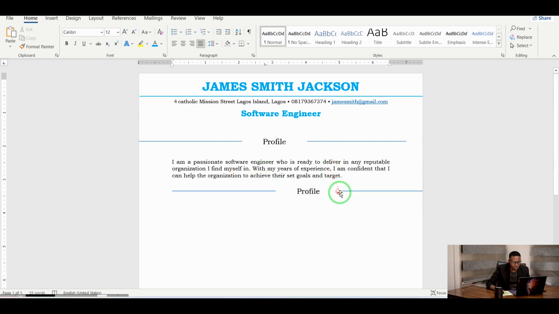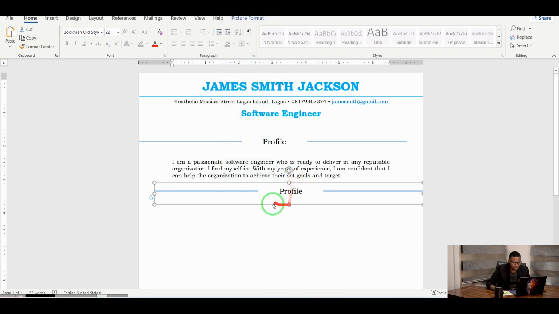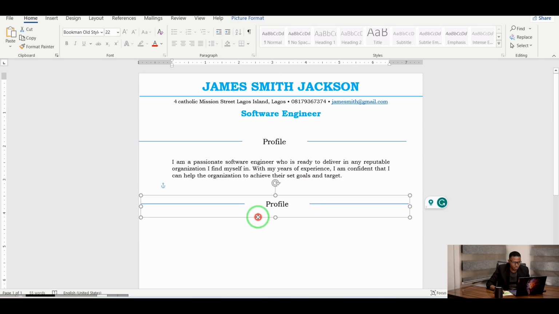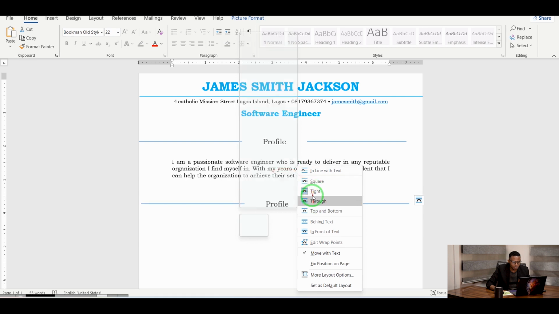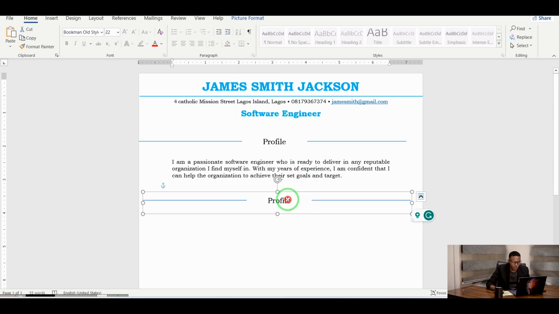So the next thing I need to do is to move this right now. Just to move it, it's not moving, so I have to use wrap text to make it move. So if you experience this too, just right click on it, you will see wrap text, click on tight so that you can be able to move it. All right, so I have this.